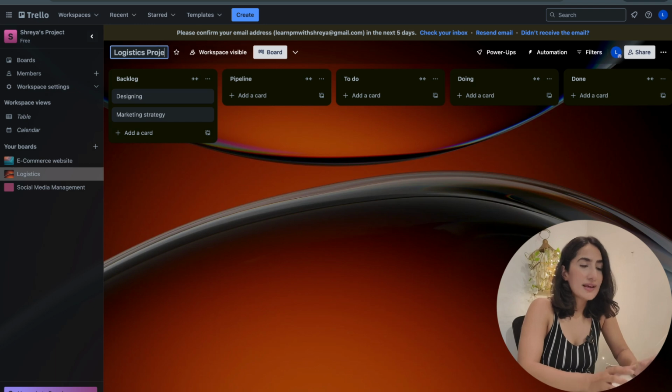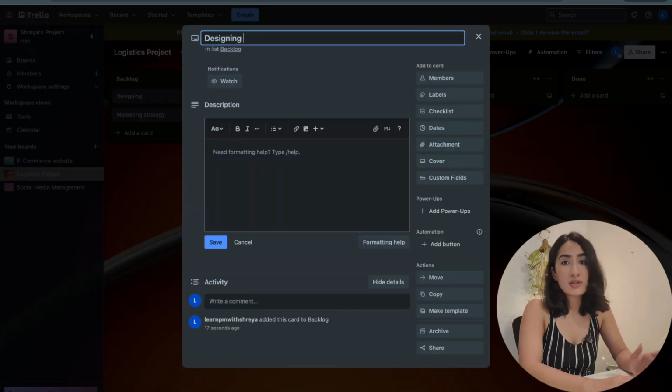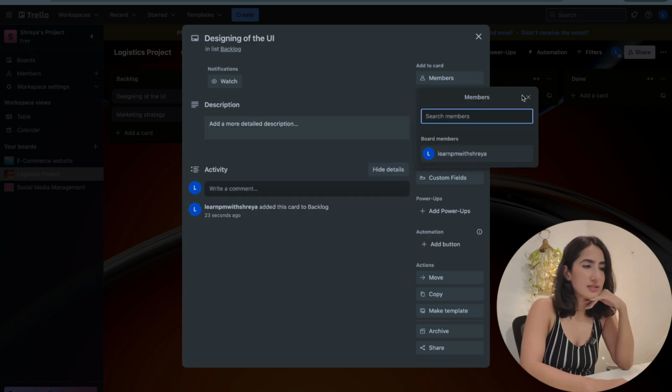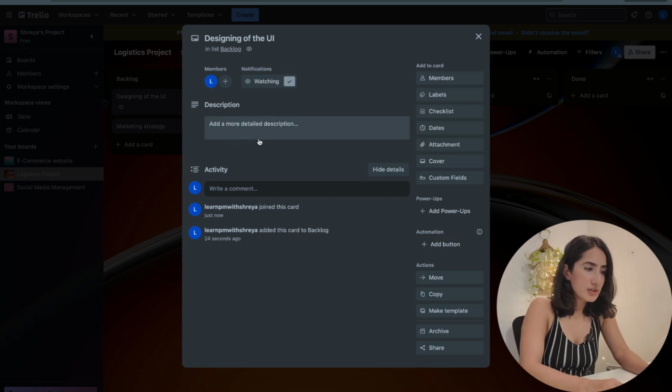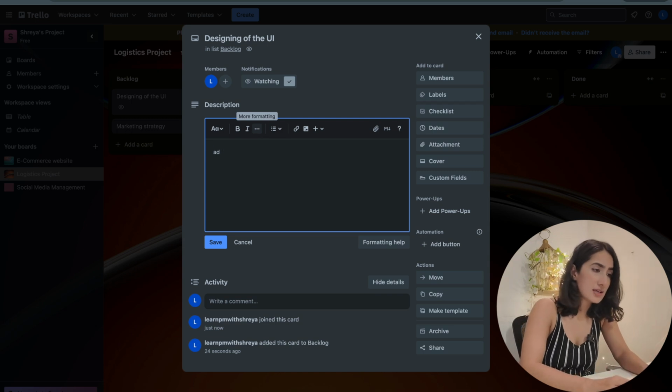Now this title will explain what the task is, and I can assign it to multiple members or a single member or even to myself. For example, if I am going to be responsible for this certain task, then I'm going to add some description or some more context to it, and then this card at least has some details about what the task is.